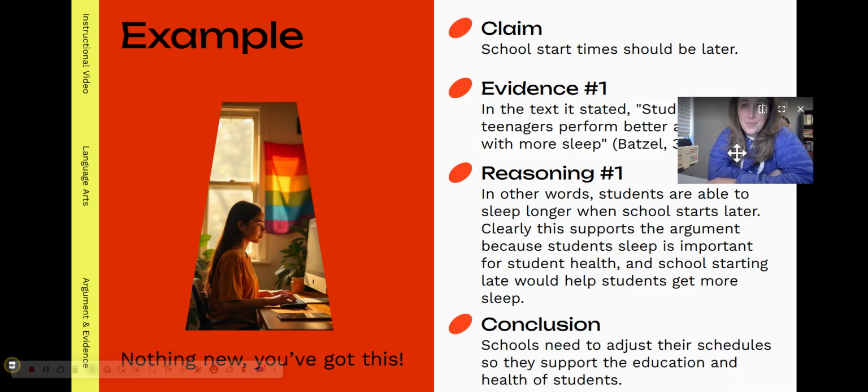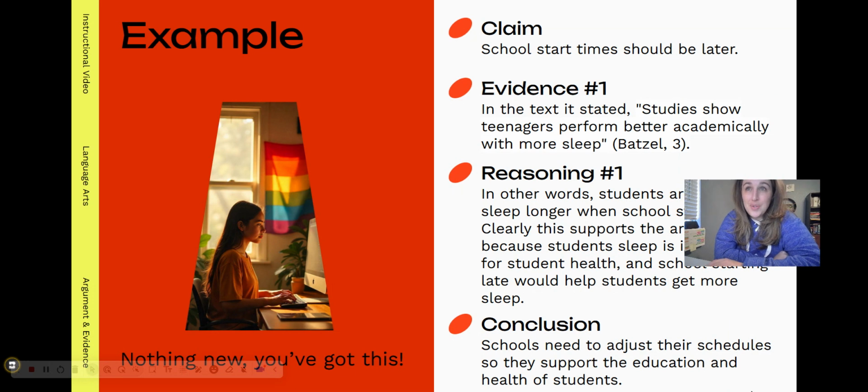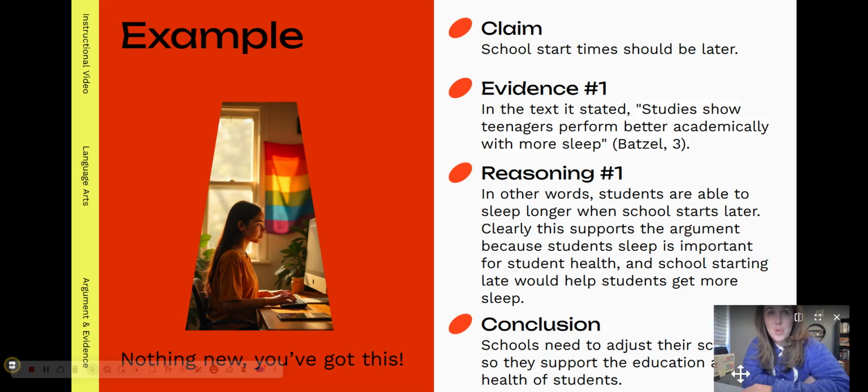Conclusion. Schools need to adjust their schedules so they support the education and health of students. So we are pulling it all together. Now, when you're writing yours, you're going to have a second piece of evidence and a second reasoning. I just want to kind of walk you through the brief version.